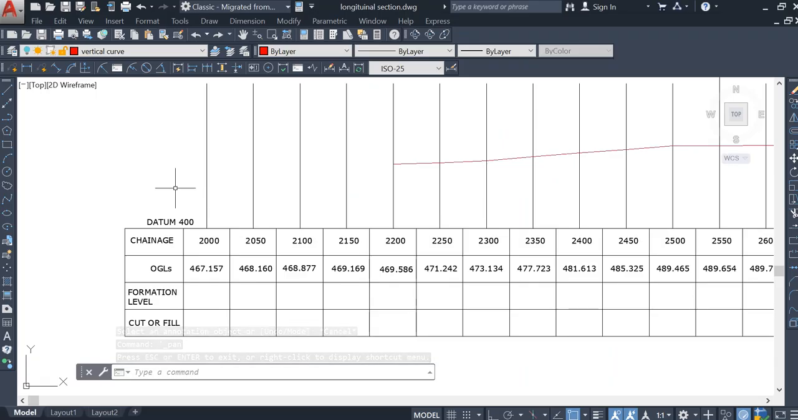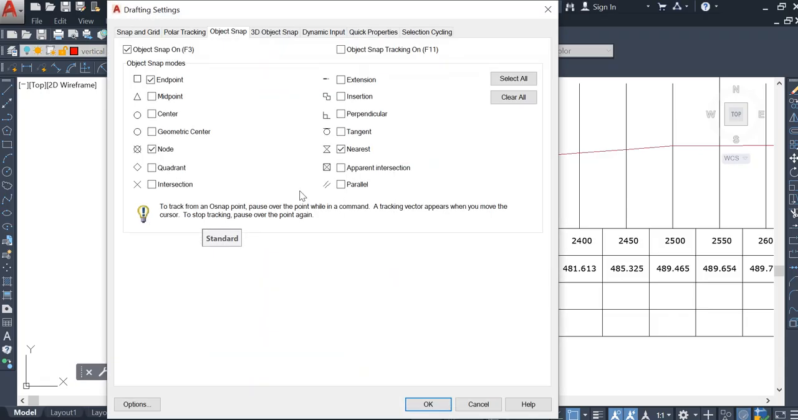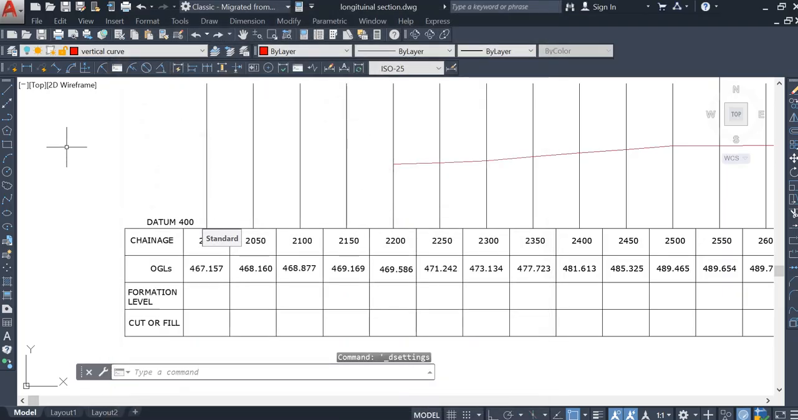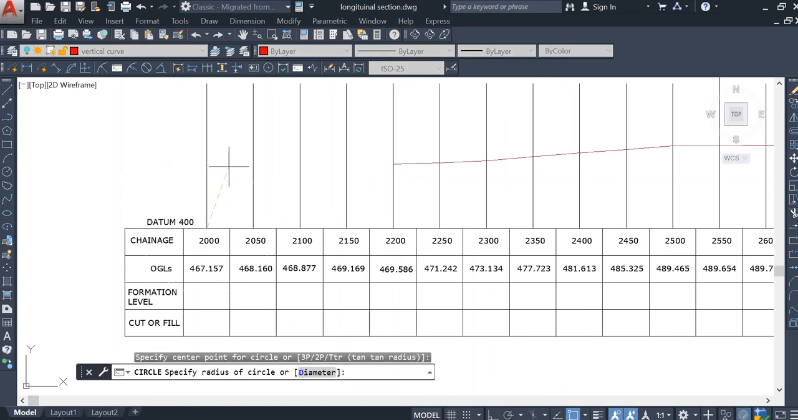To do that, all you have to do is go to Tools, Drafting Settings, and make sure that you have the endpoint and intersection snap on. Then click on the circle icon over here, pick up the endpoint, and the radius of this will be 67.157 because we already have 400 over there. So just put over here 67.157.